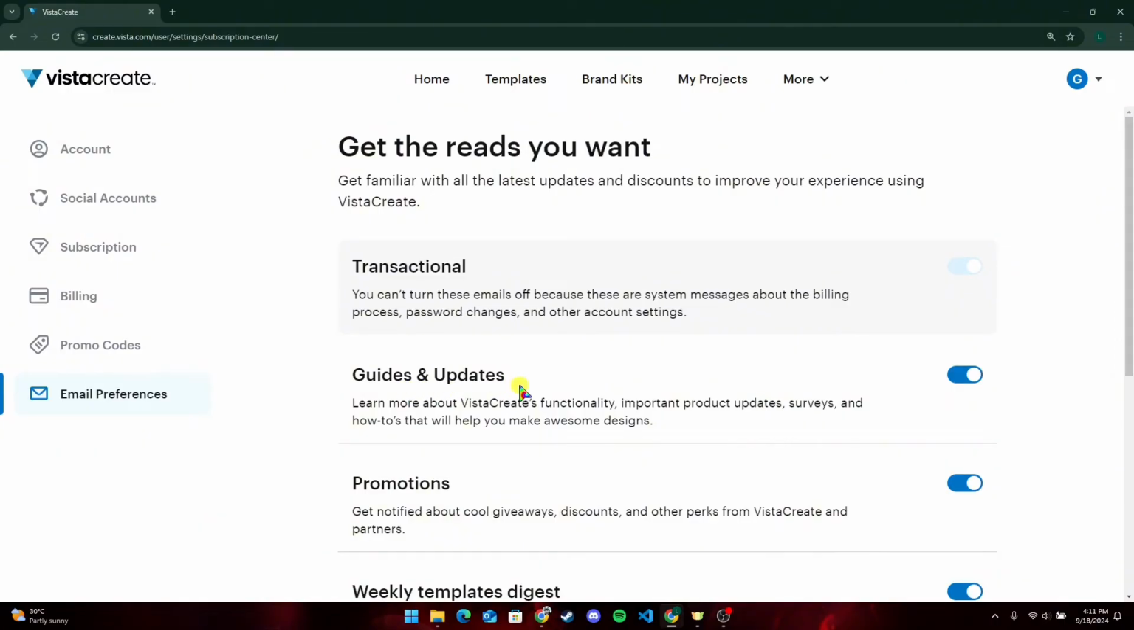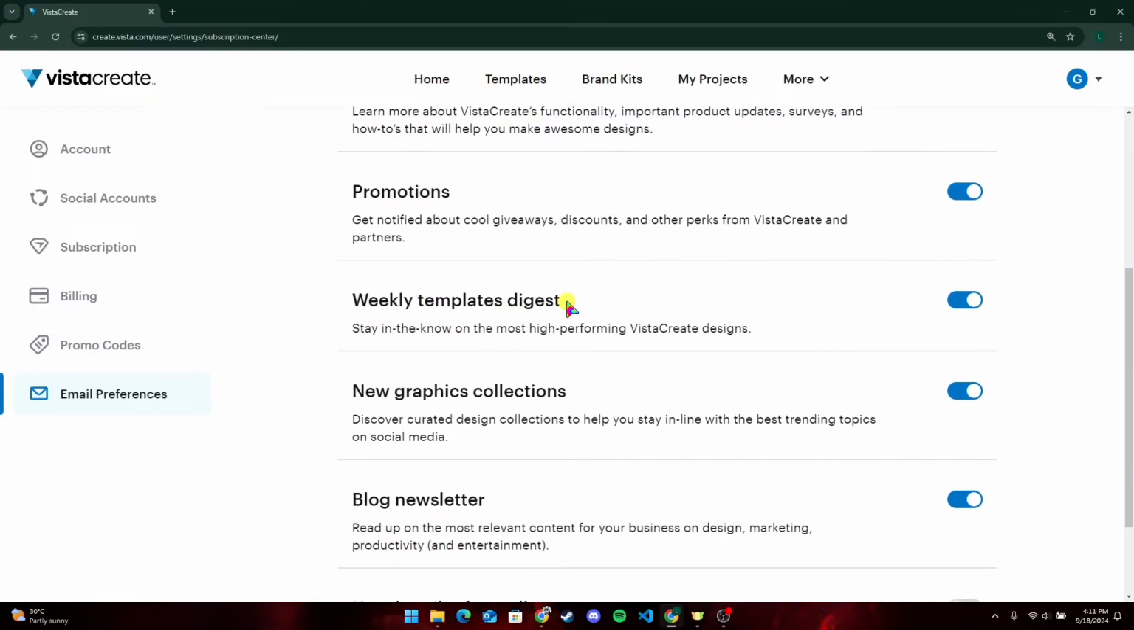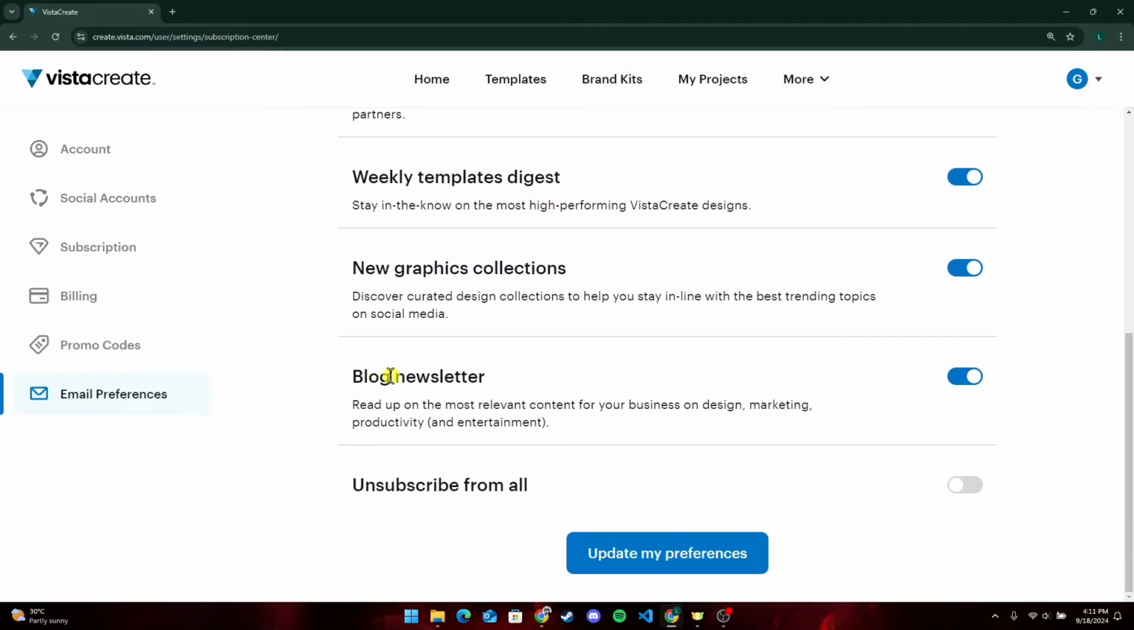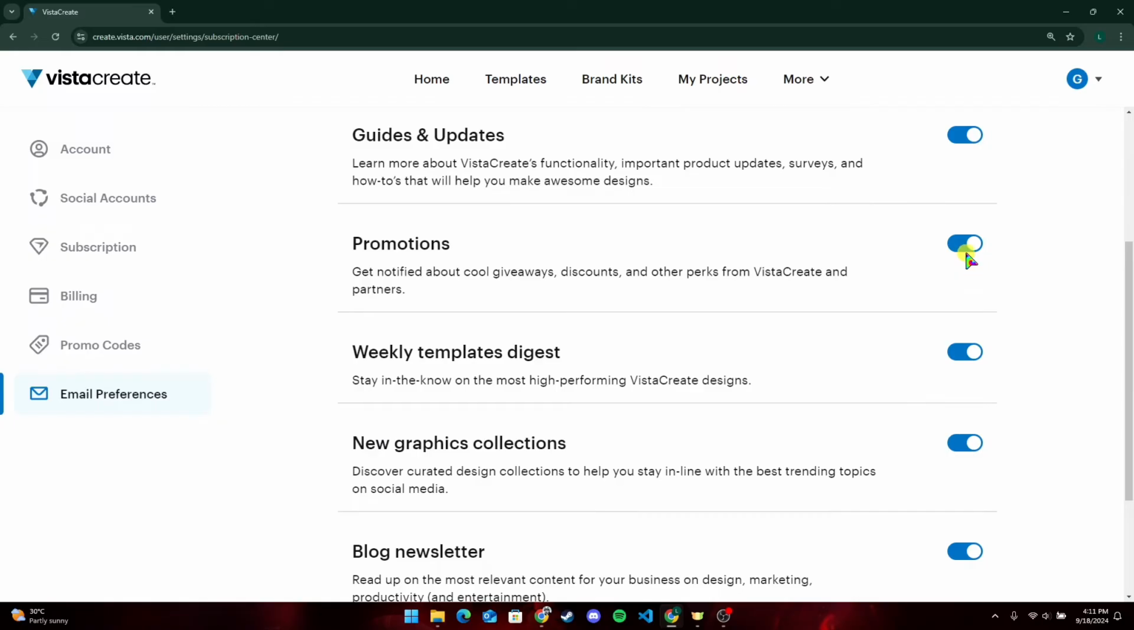You will see a list of different types of email you can receive, such as transactional, guides and updates, promotions, weekly template, new graphic collection, blog newsletters. Use the toggle button to select or deselect the types of email you would like to receive.